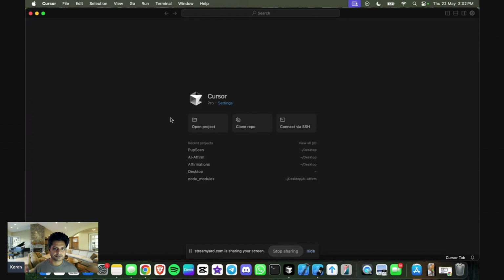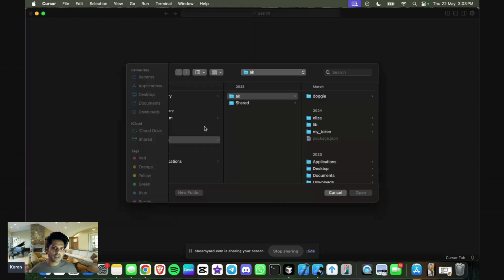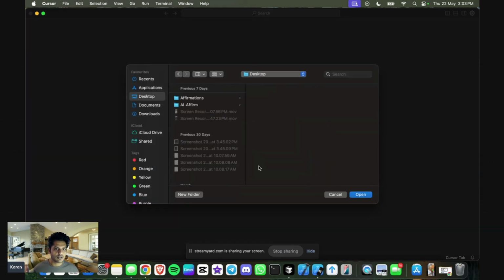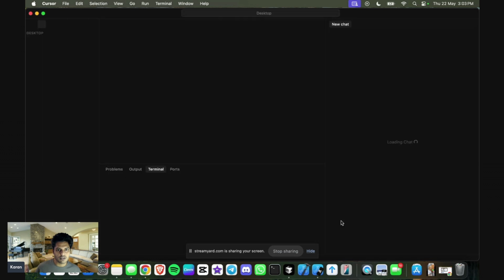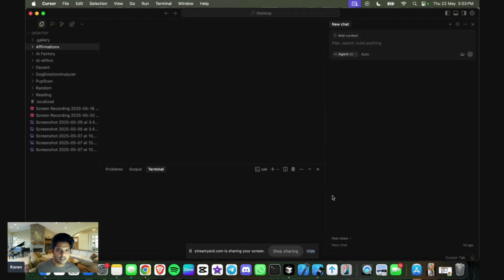Okay, we're going to open up a new project in Cursor. So let's go ahead and do that. Open project. I'm just going to go ahead in my desktop and open the project. So this is just going to open up my desktop. I have a few projects already on my desktop, but I am going to build a new project.